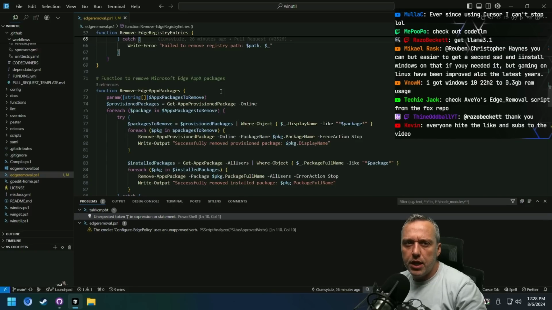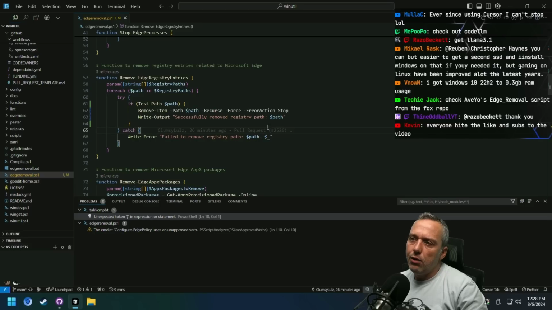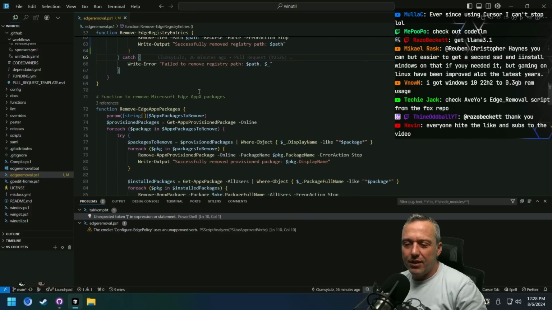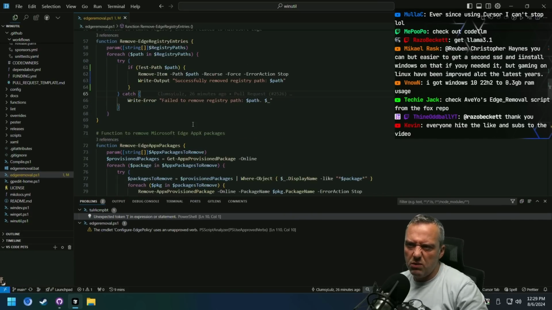Yeah, I have a Yo's Edge removal script. It's a CMD. I kind of want to rewrite it in PowerShell specifically and then just do it myself. The CMD script's not well maintained, so I kind of wanted to do it this method.